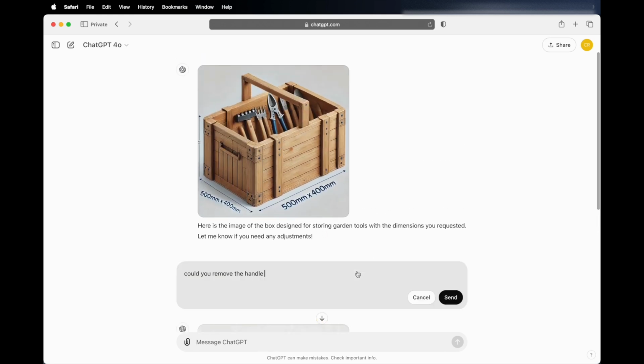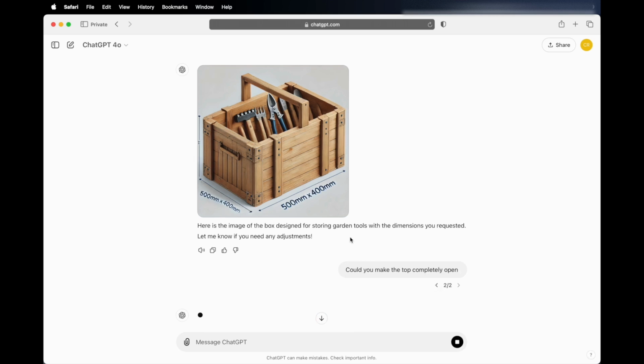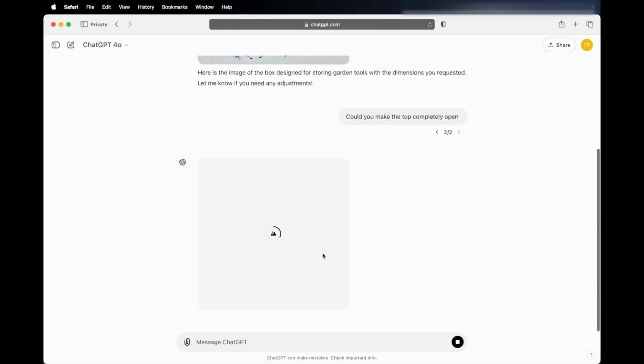So let's try actually. I'm editing my response to this, by just pressing the pencil tab. So what I'm going to try and do now is put, could you make the top completely open? And send it again. And see, so now I've edited my response to this, and now it's making another revision of the answer.